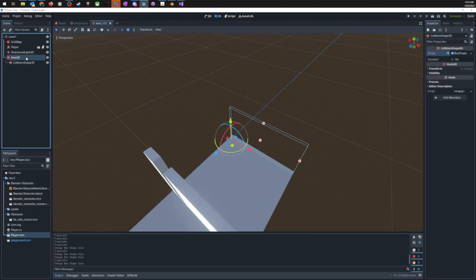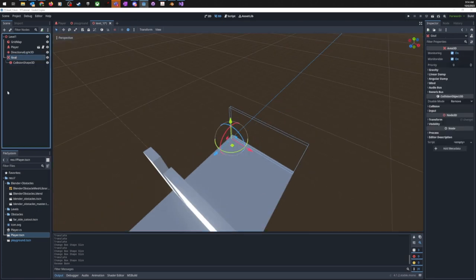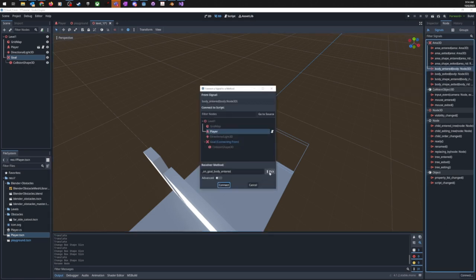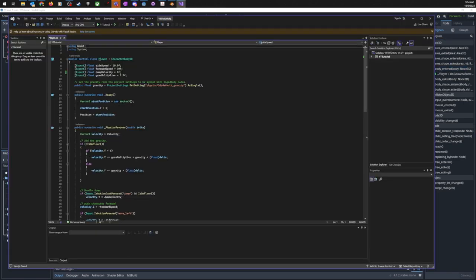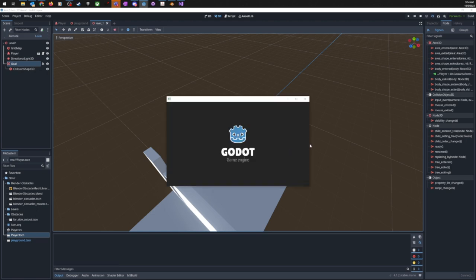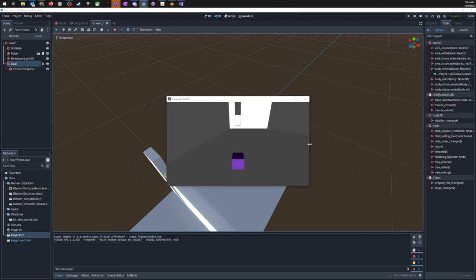Okay, so there's our area. We'll say this is goal. Remember our node, body entered. Okay. Connect. Pretty done. Now let's run this one more time. Test it out. Need to start in the middle, not way over there. Okay, so that would have been a death. This is really, really slippery. Okay, and it says we won. Cool.